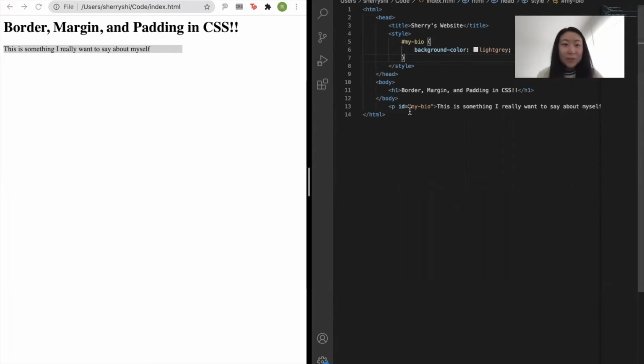And so now we're going to look at how to use CSS to add border and specify spacing for our website. So here we have a simple website. I just have a little paragraph here. And I already gave it an ID called my bio. And I'm going to specify the CSS for this element here.